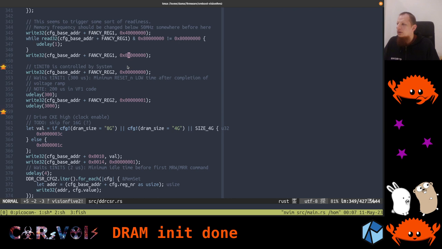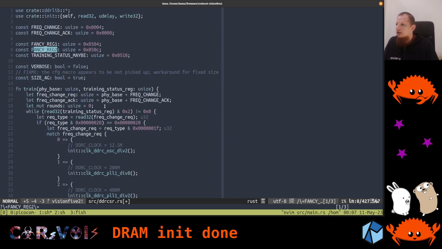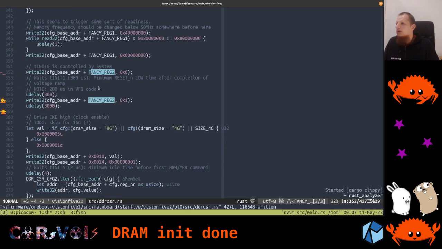Yeah, well, here we may as well just write 0 and 1 in a short notation like this here. Not even sure if fancy reg 2 is used in other places. No, it's not. So yeah, I factored out a few hard-coded values and put them in constants up there.